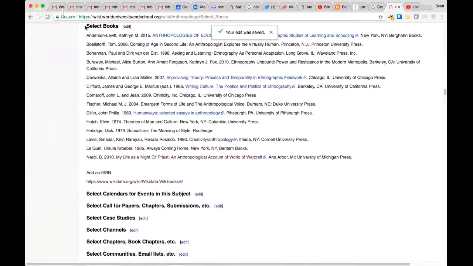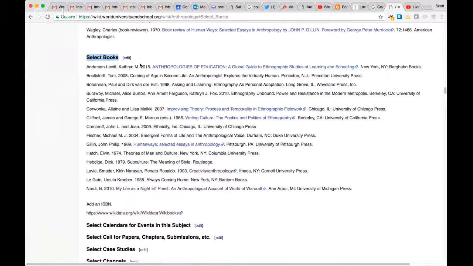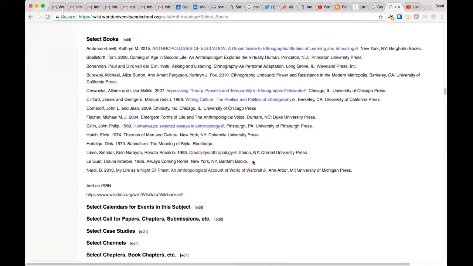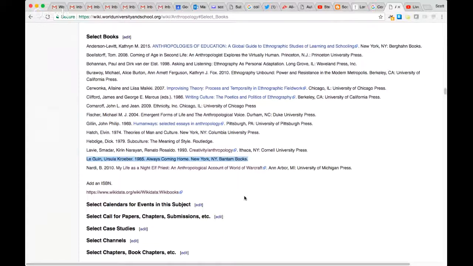And under Select Books here, which I'm highlighting in blue, you'll find Le Guin, Ursula Kroeber, 1985, Always Coming Home, New York, New York, Bantam Books. And this is a citation practice I'm using with the date after the name. It's kind of an anthropological citation practice, but feel free to use whatever practice you want.